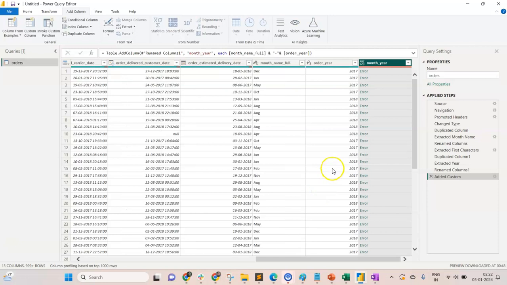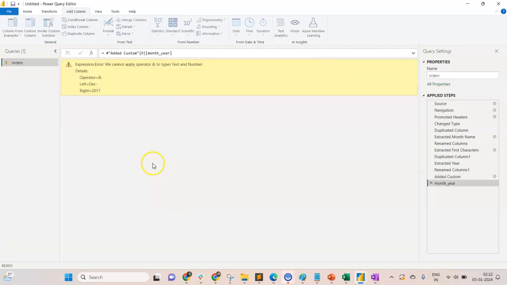Oops, we got an error. Let's see what the error is. It says expression error: we cannot apply operator and to types text and number. So the left side is text and the right side is a number, hence it is not able to apply the ampersand operator. So what can we do?